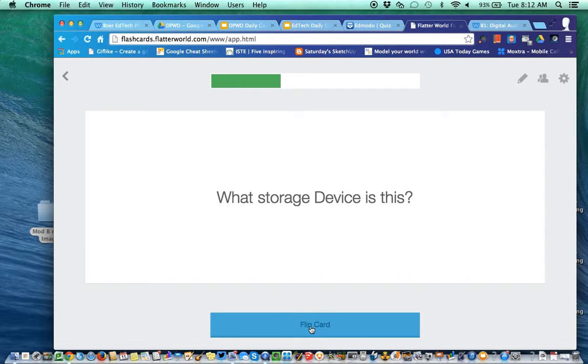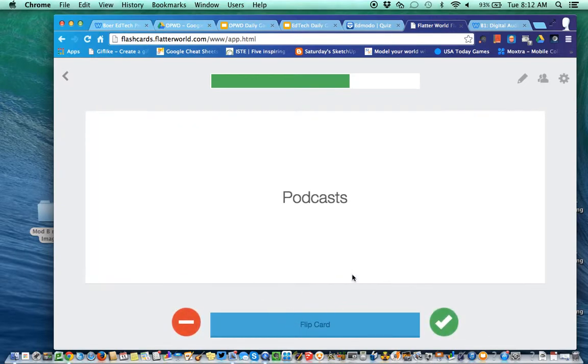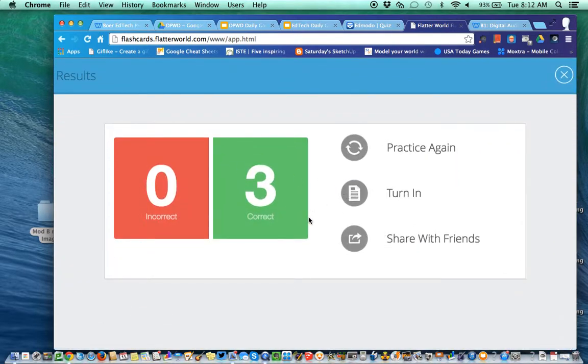What is this storage device? Now there should be an image there. I don't know why it's not coming up, but hopefully we can get the image to show up. It's the internal hard drive. And then this one, of course, was podcasts. Get that. So I can go through there and I can check them off and see which ones I knew. Now if I got it wrong, I would hit the red X, and that would tell me that I got that one incorrect.